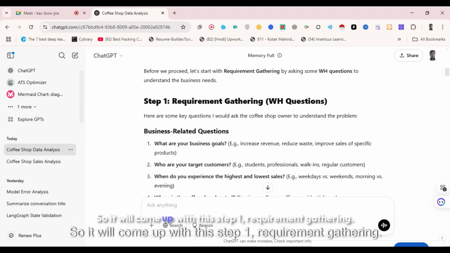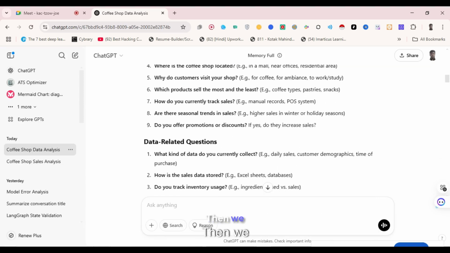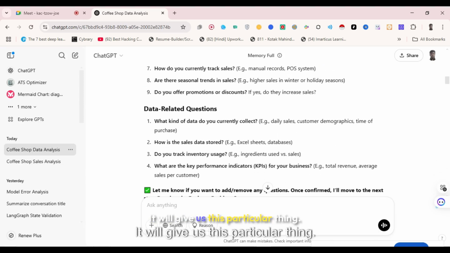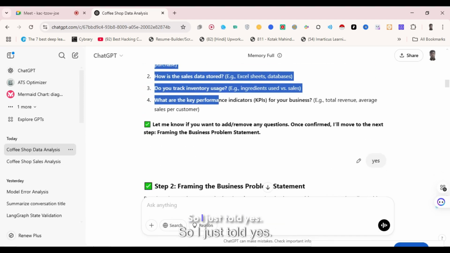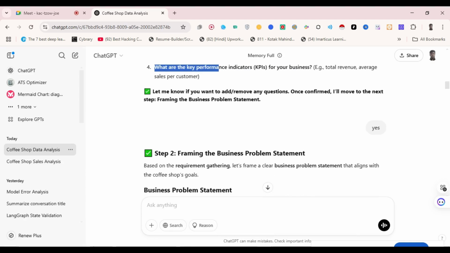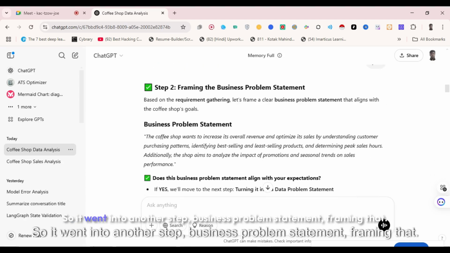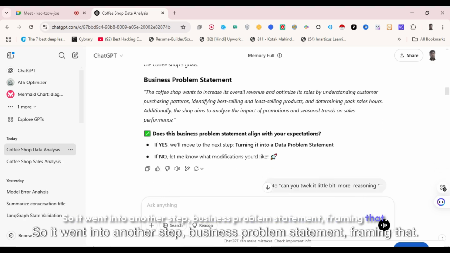So it will come up with this. Step 1, requirement gathering. Then it will give us this particular thing. Then it asks us yes or no. I just said yes, so it went into the next step, business problem statement, framing that.